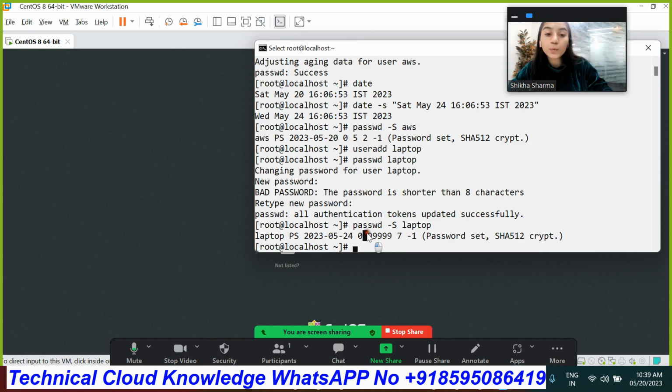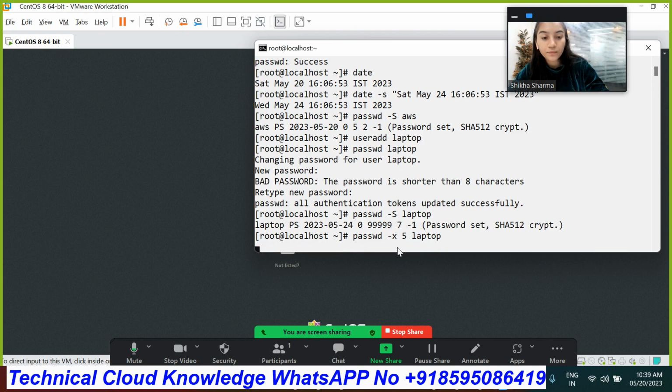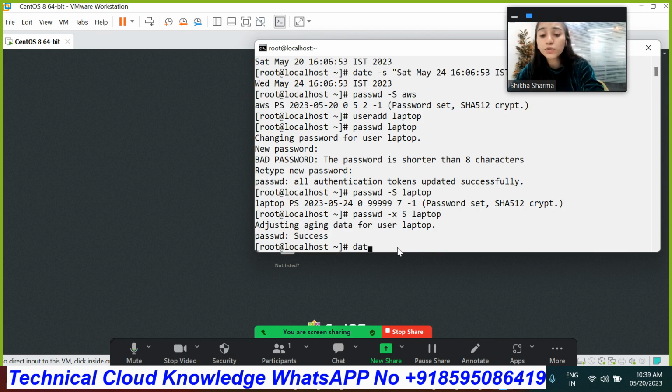Now what we are going to do is change its expiry date as well as its inactive mode. To change its expiry date, we need to execute passwd -x, and I want it to expire within 5 days, and then the username. Okay, so let's check. Again, let's make it inactive too, because if we do it later, it will take a long process. Let's do it here as well.